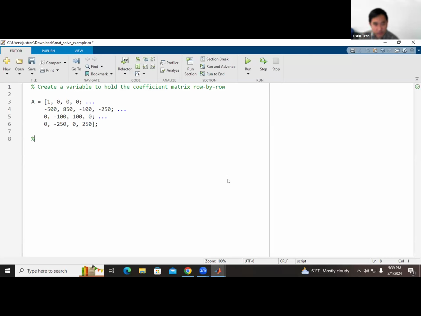Okay, so now that we've created our matrix, we now need to create our forcing vector. We're going to create a variable to hold our forcing vector. Just like we did with the matrix, we're going to create a variable for this. For this one, I like to use the lowercase b. It's very traditional for linear algebra. Once again, I'm going to use the square brackets to let MATLAB know that I'm creating a data container.